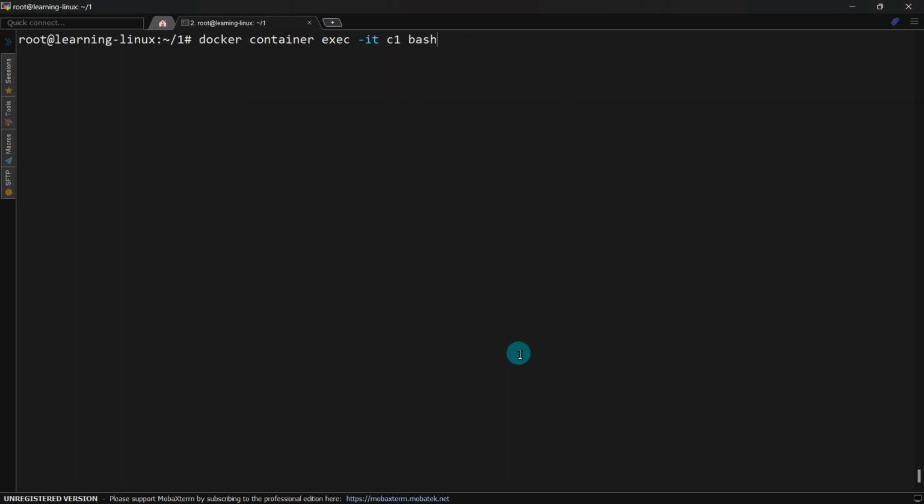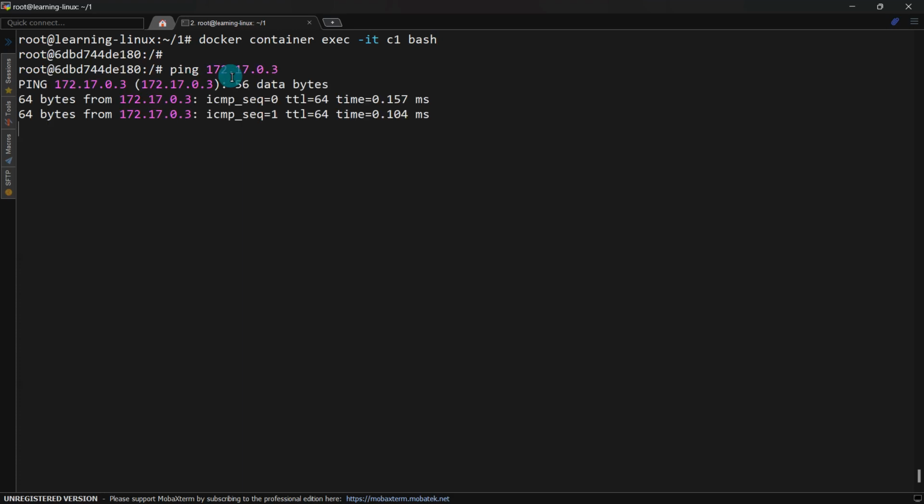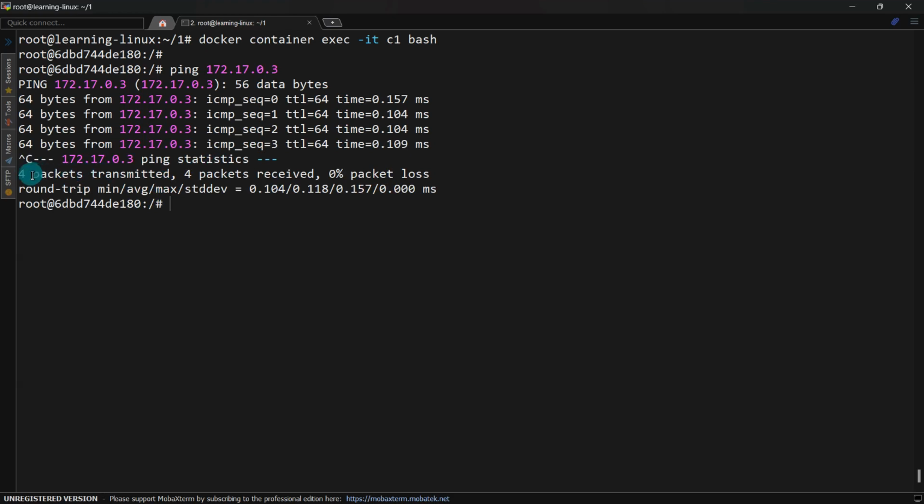Where is that exec command? Okay, I have logged into C1, and let's ping. This is the IP address of C2. Now you can see you are getting a response back. It means there are 4 packets transmitted from C1 to C2 and 4 packets received by C2, and 0% packet loss. It means the communication between container C1 and C2 is okay. There is no issue in the communication.